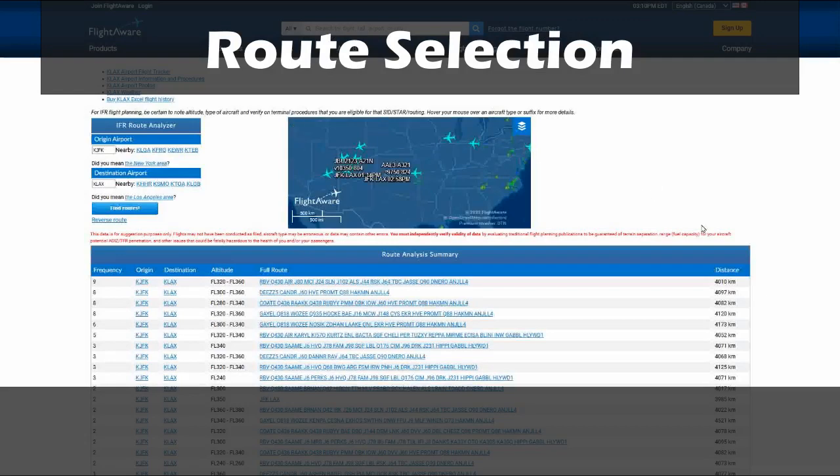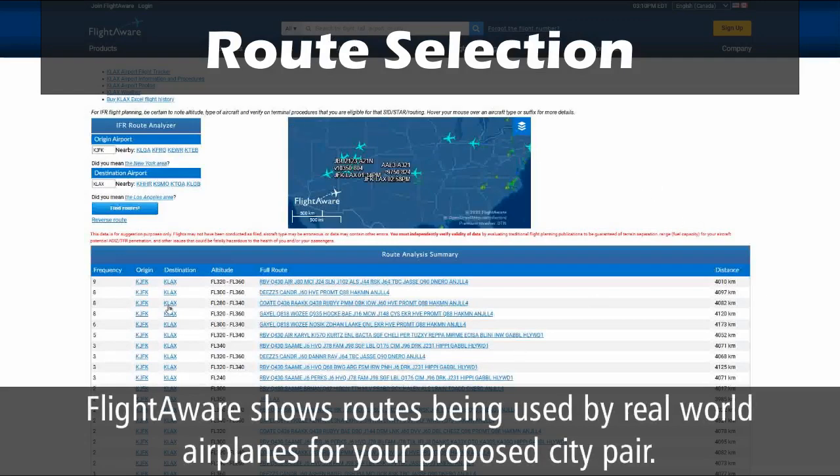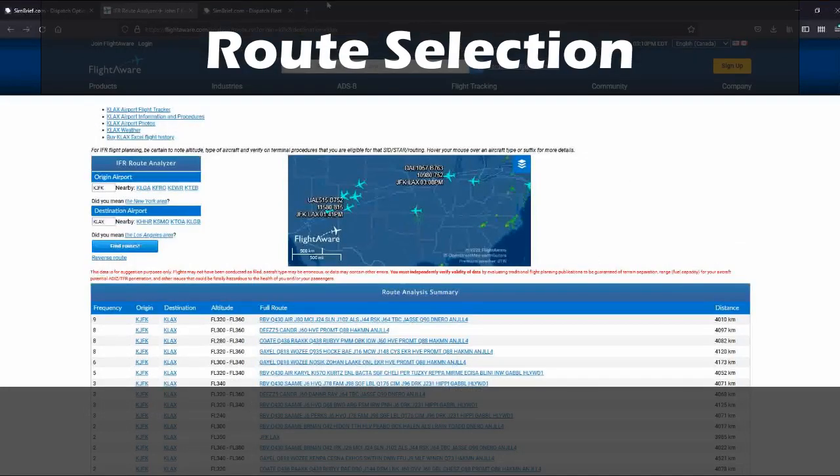Clicking on FlightAware lets you see different routes that are available on FlightAware. So here's some recent routes that have been filed between JFK and LAX, and the frequency. 9 people have selected this route, 8 this route, 2 this route, and so on and so forth. So you can see which routes have been used, which routes have been popular.